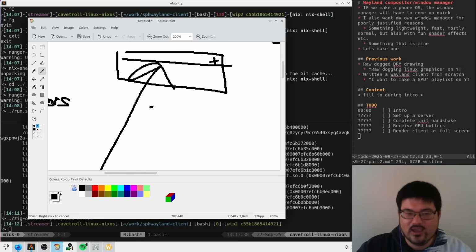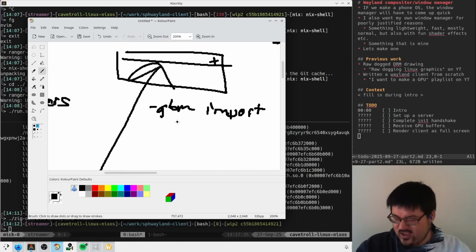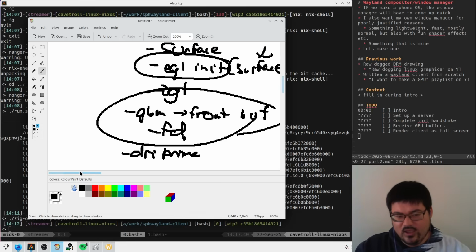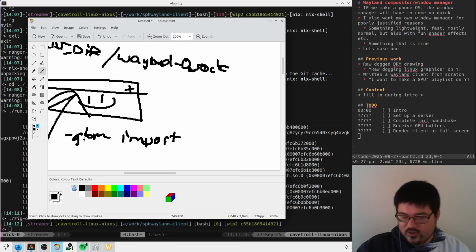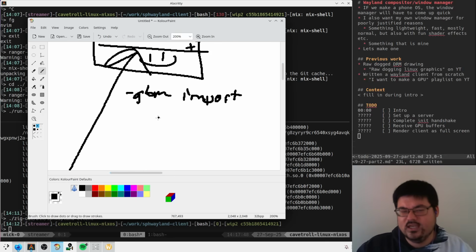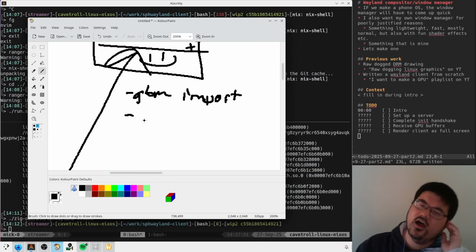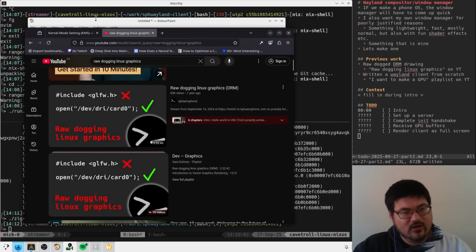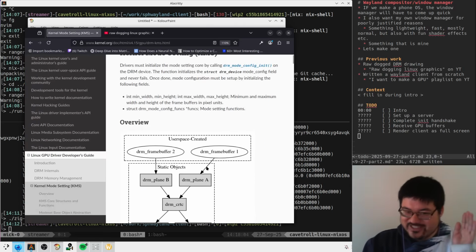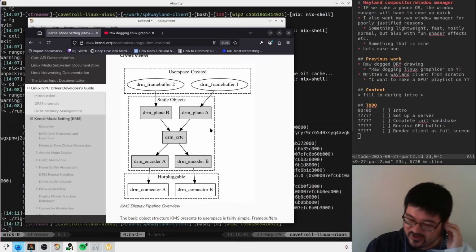And now KWin goes, okay, GBM, I would like to import that thing. Then it can take the GPU buffer we imported from over here, and it just has it over here now. Great. Now it wants to draw that stuff in the window that it created. It has done a bunch of low level GPU initialization before this. So, kernel mode setting. This picture is going to be very useful for us.